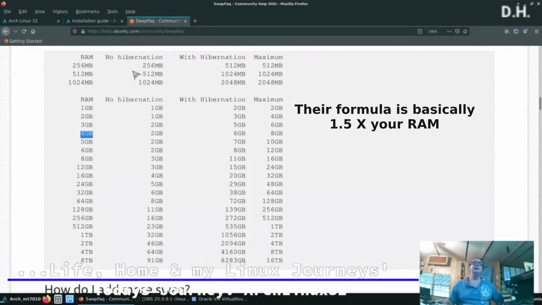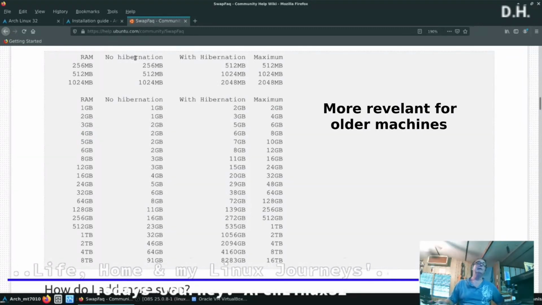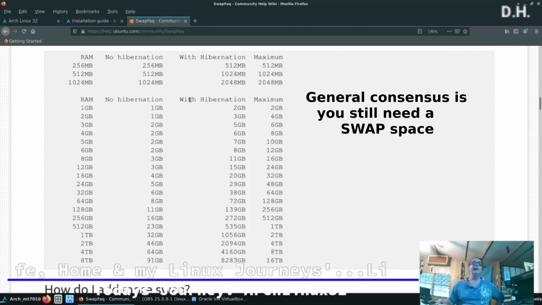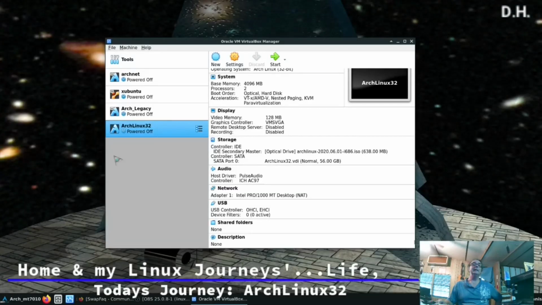According to this chart, which is from Ubuntu, the name with the longest history in Linux, it recommends that on a laptop where you would have hibernation, and we're going to assume 4 gigabytes of RAM, we give it a 6 gigabyte swap space. So minimize that and let's get started here.